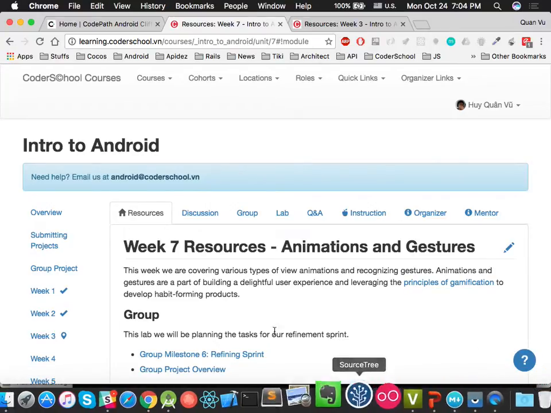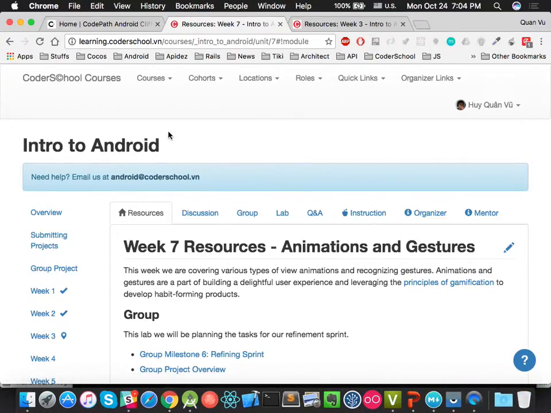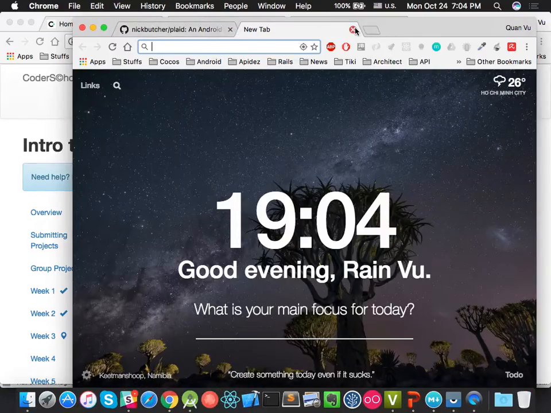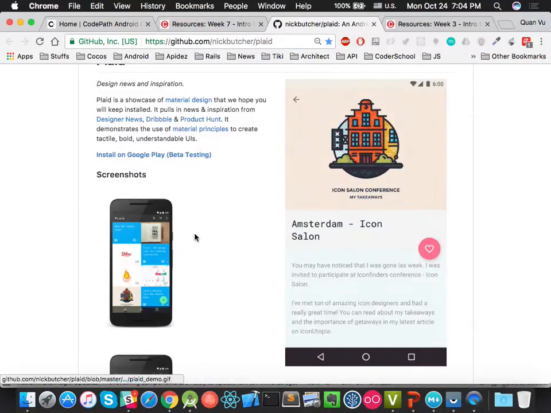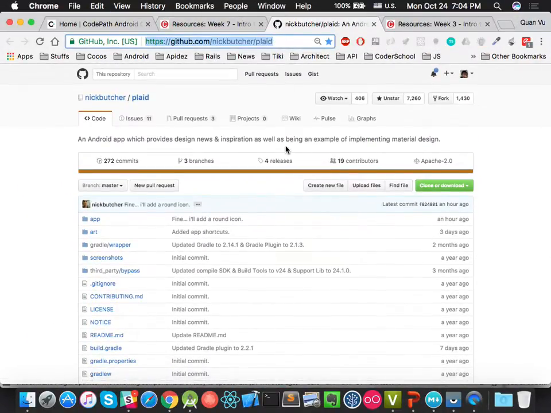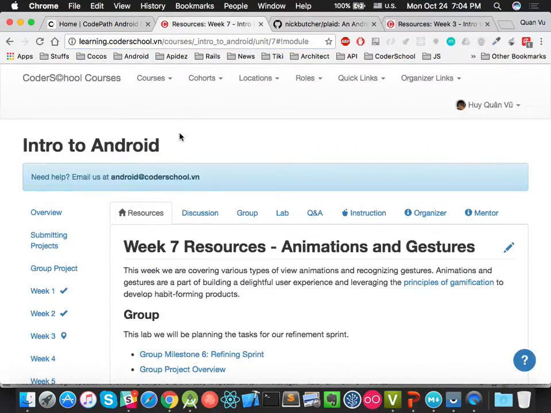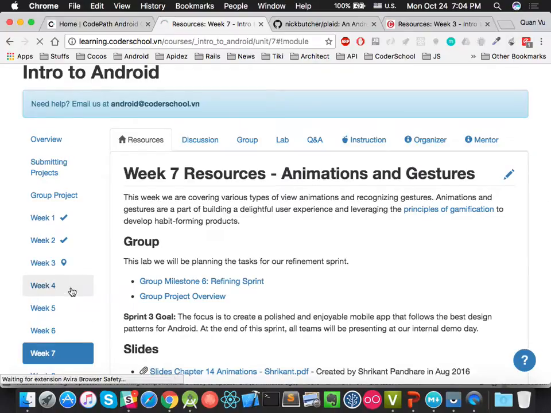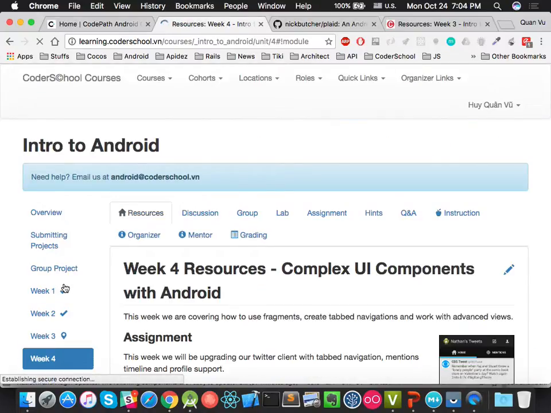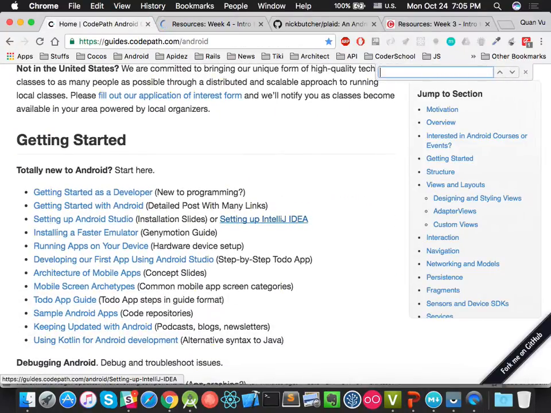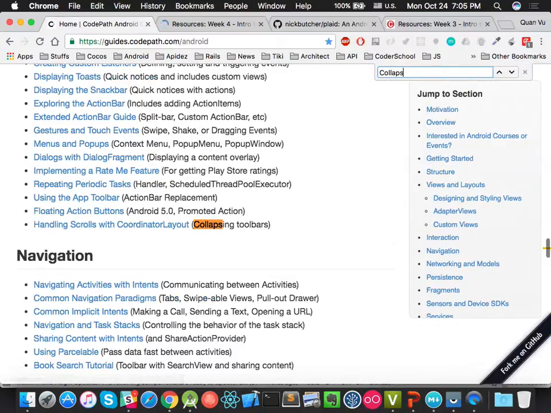Okay. So Matthias thinks that we're lacking good UIs. So if you need some inspiration about UIs and animation, we're actually going to learn it in weeks 4 and 6. In week 4 we're going to learn about advanced UI components like tab layouts and collapsing toolbar. So if you want to improve your apps, we have a collapsing toolbar here.